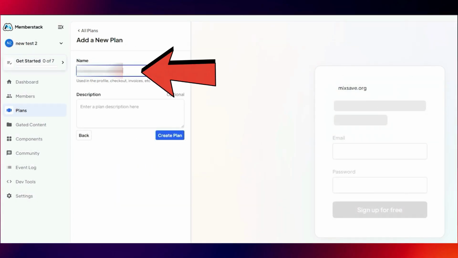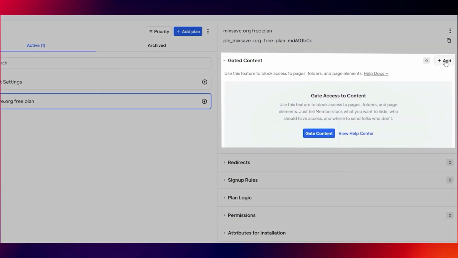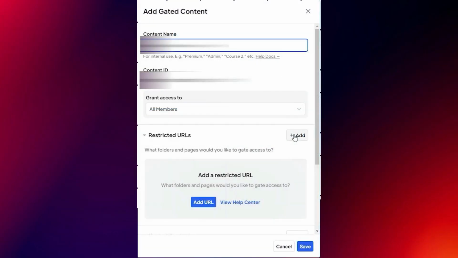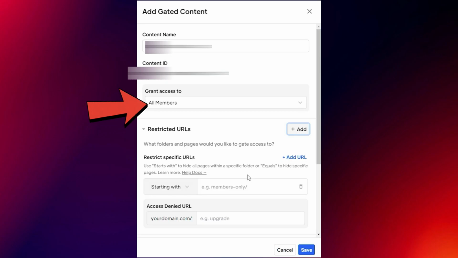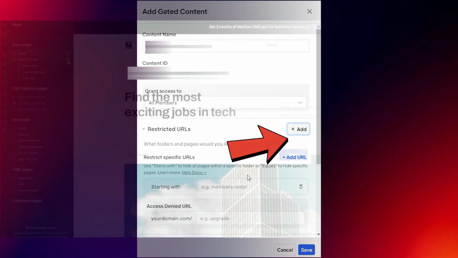Now create a membership plan in MemberStack. You can make it free or paid depending on your model. Select Add Plan, choose a free plan for now, give it a name, and create it. Next, add gated content. Open your plan settings, click Gated Content, and add a new rule. Copy your gated folder URL from Webflow and paste it here.